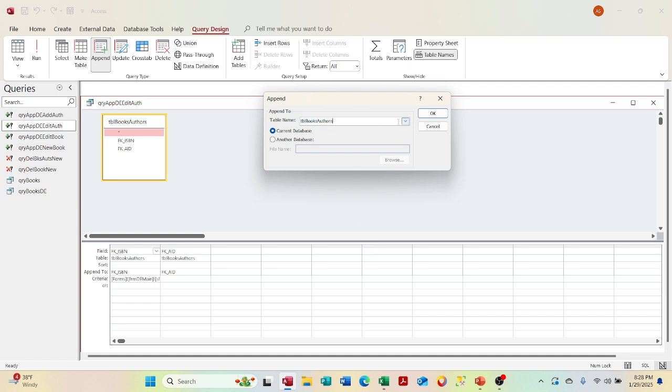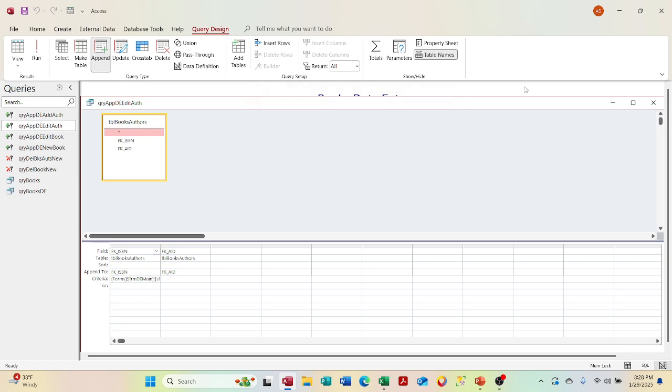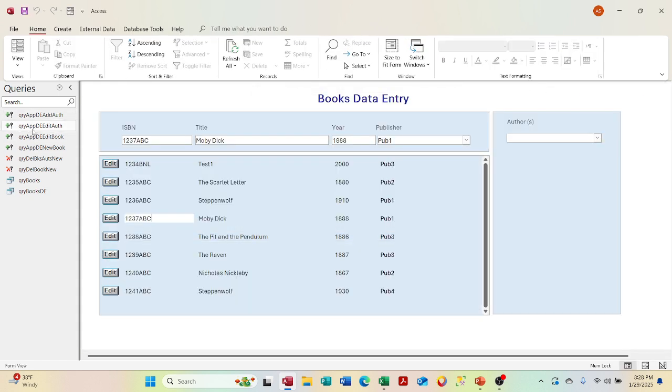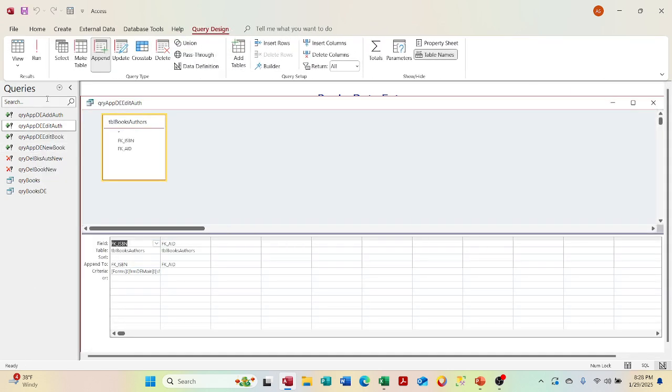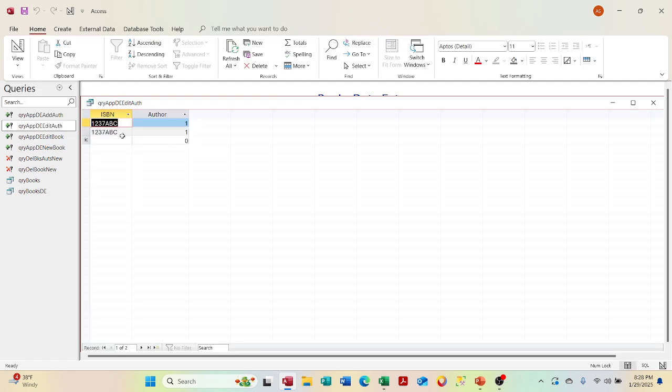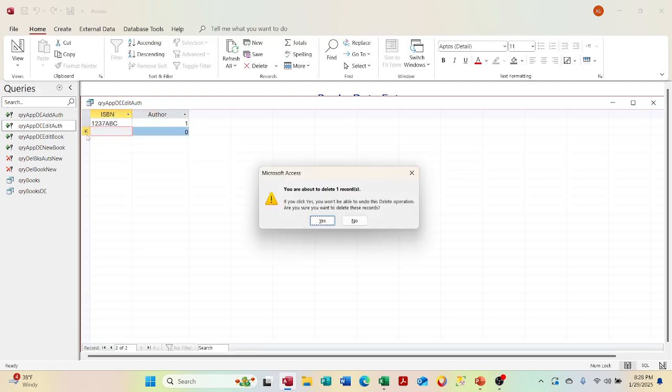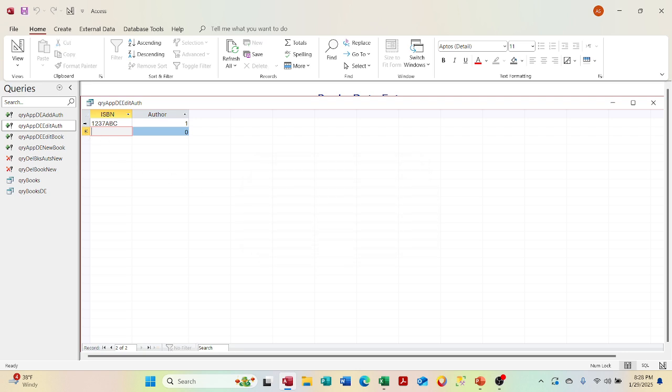Oh no, I'm appending to the main. No, I have to append to the temp table. Ooh boy, my goof on that one. How about that? That explains the whole thing. So let's see in design view and in our datasheet view. Let's get rid of one of these lines. Let's get rid of both of these lines. Well, oh, wait a minute, wait a minute.